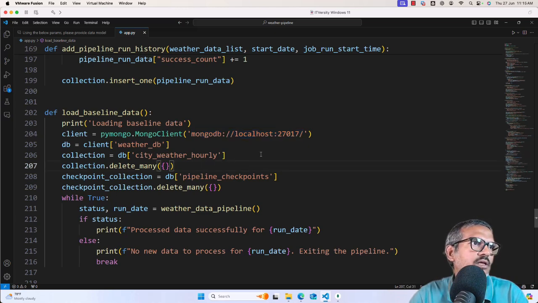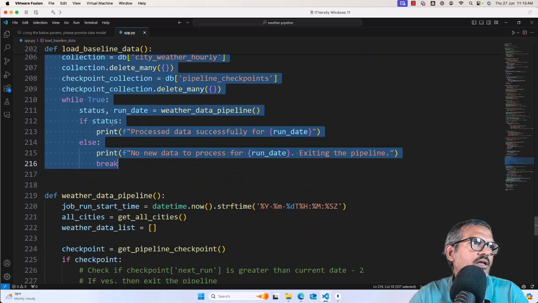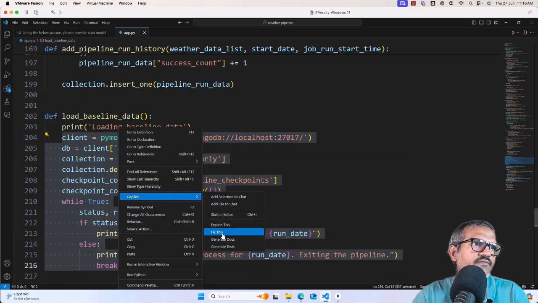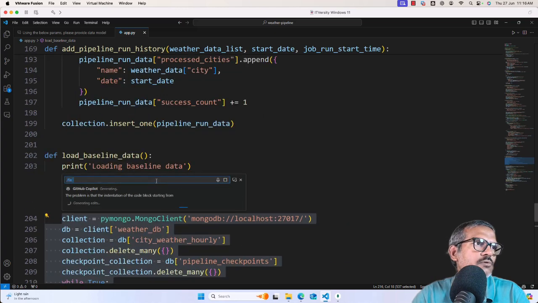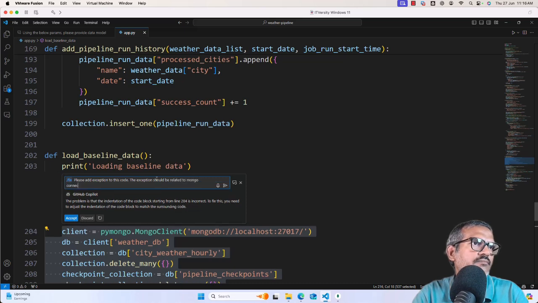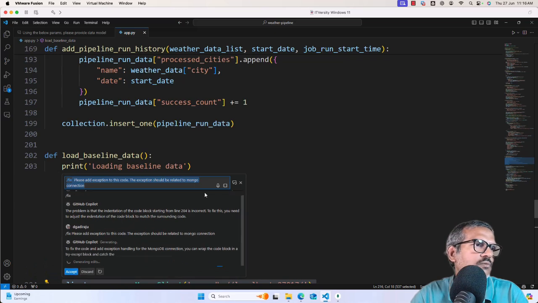In this case, I'm selecting this entire code, and then I'm right clicking on it and then saying Copilot, then fix this. Now I should be able to send a prompt. The prompt will be, please add exception to this code. The exception should be related to Mongo connection. Now let me hit enter. Let's see what it has to say, then we'll take it forward.